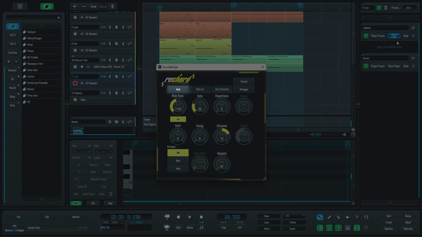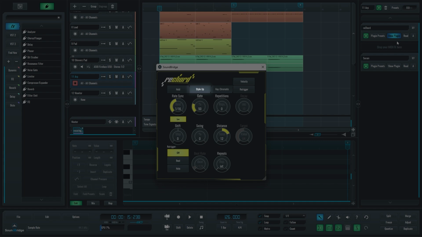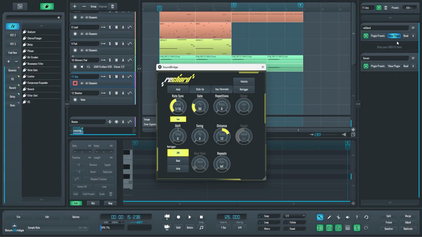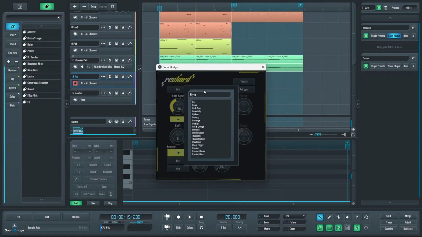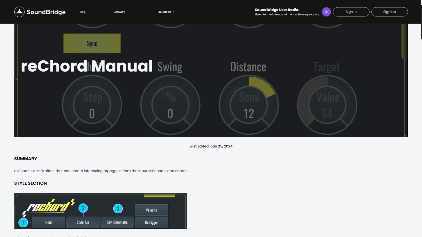The Hold button holds all the incoming notes indefinitely. Style Combo Box selects the style of the arpeggiated sequence. Styles in reChord are various, and you can just create an arpeggio, change through them, and see how it reacts. If you want to know the details about all the various styles in reChord, they're all available in the manual, which you can reach by clicking the logo right here.